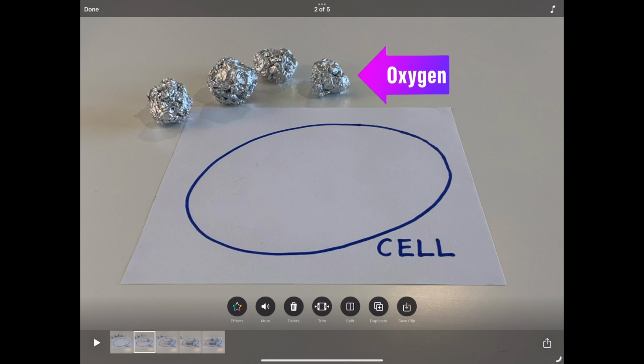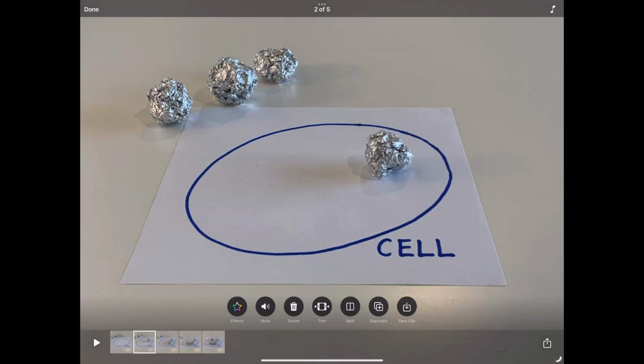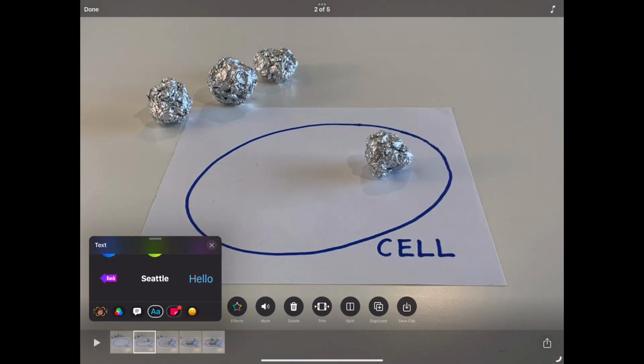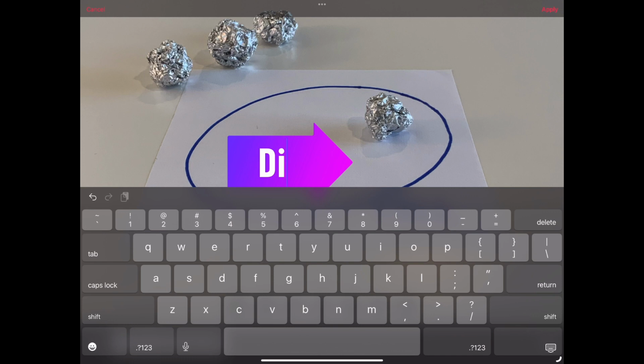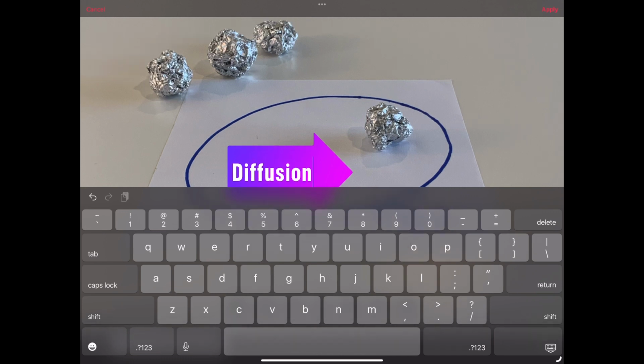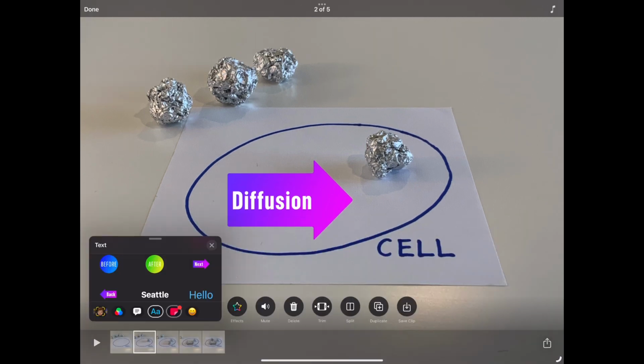These annotations and labels can be used to identify parts that are in your animation, or they can be used to show movement. In this case, perhaps I wanted an arrow in order to represent and indicate that the mode of transport here is diffusion.